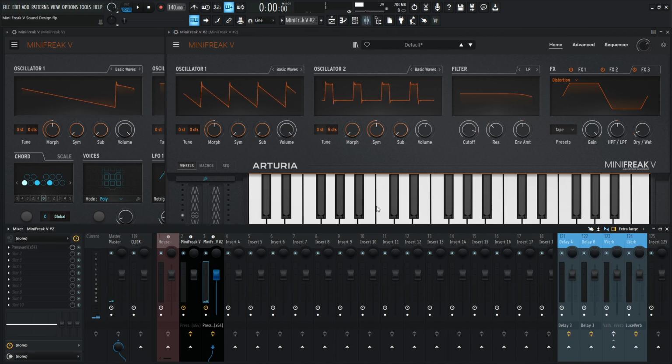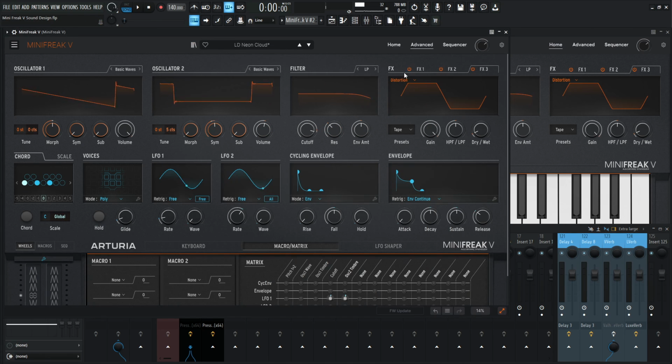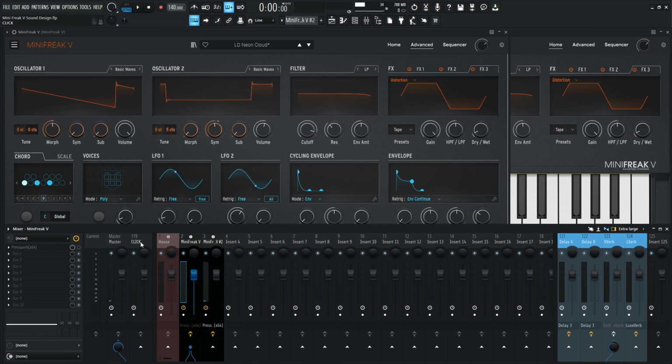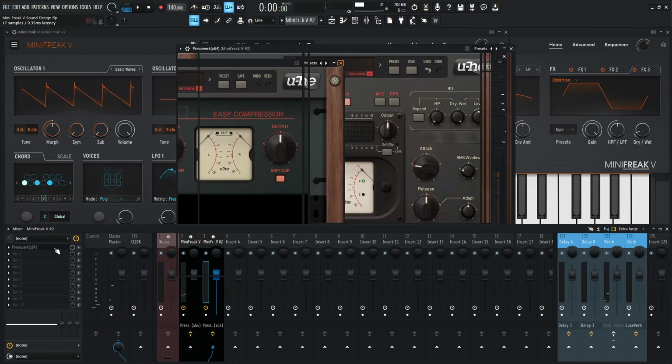Okay, so here's where some of the fun happens. On our Mini Freak, so our main patch, we have our effects back on so we can turn on our compressor. And here's the big difference with external compression here. So let's go ahead and do something similar on our next one. So let's load this guy up.